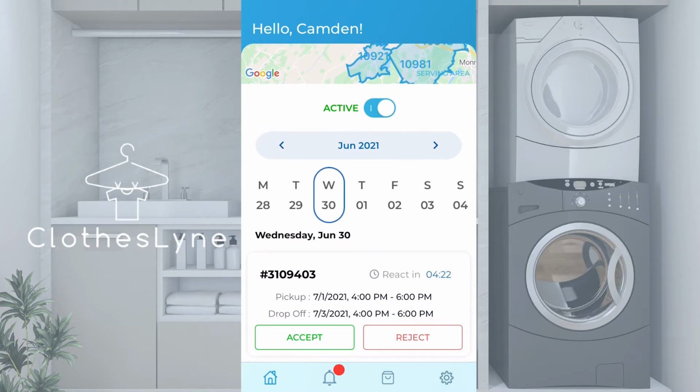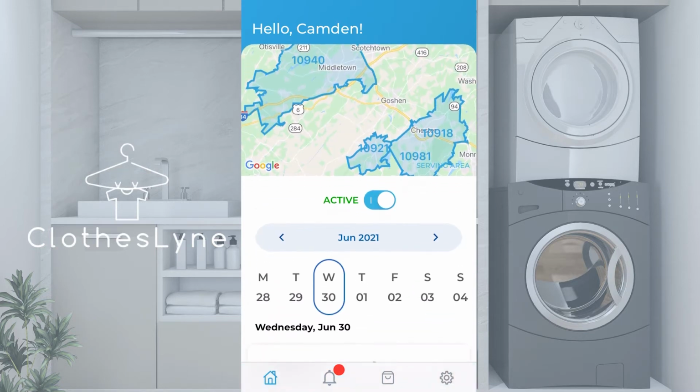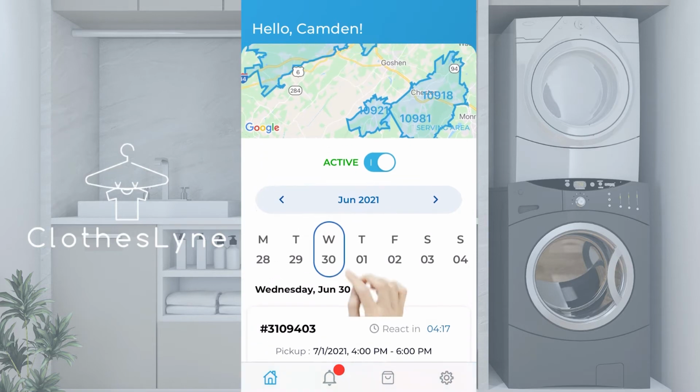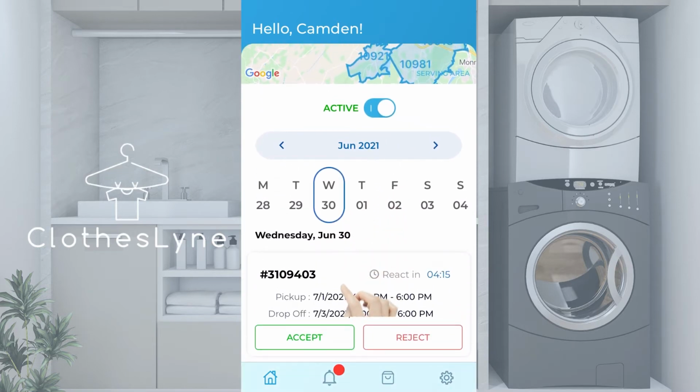So all the orders, when they first come in from the customer, they're shown right on the dashboard underneath the days of the week. So each order, you have a certain period of time to either accept it or reject it until it's passed on to the next ClothesLyner, and that time limit is 5 minutes.